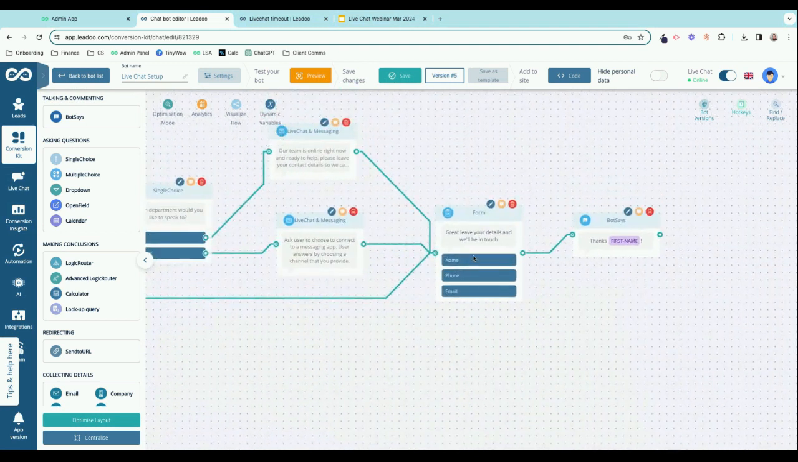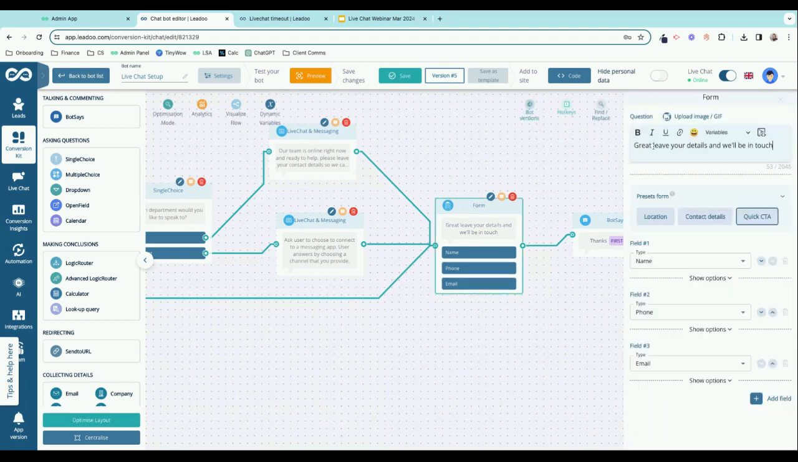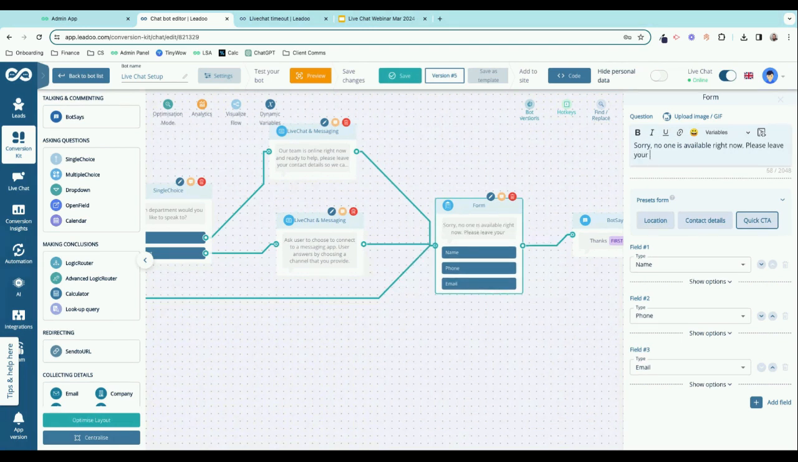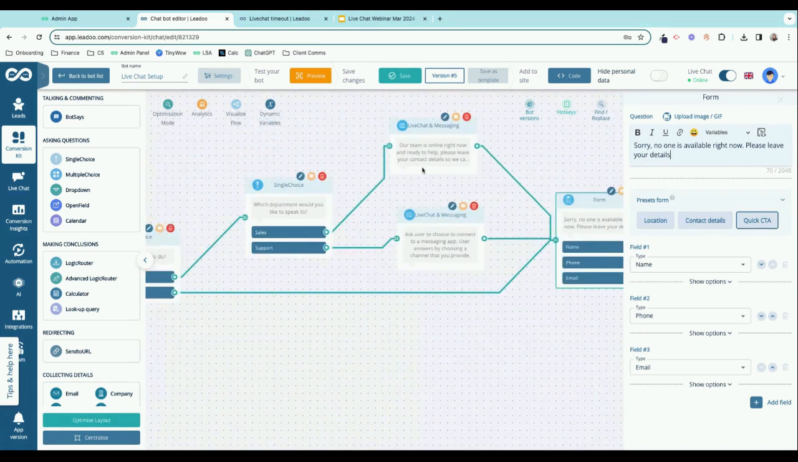Yes, you definitely can. And I suppose we have a mix of use cases for this. Some clients like to pretend that this live chat didn't happen and it just passes through and it'll just say, great, leave your details here. Some are more specific and explicit about it and will say, sorry, no one is available right now, please leave your details, that sort of thing. So it's really controlled by the next stage after the live chat node.